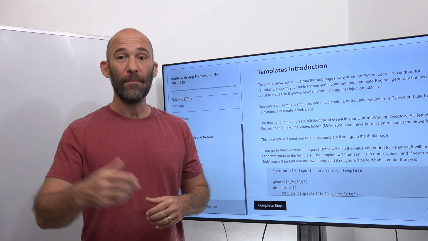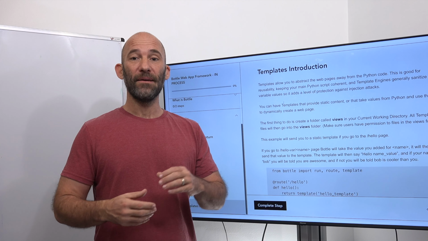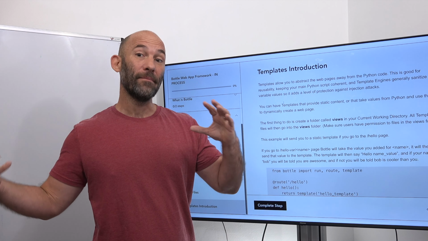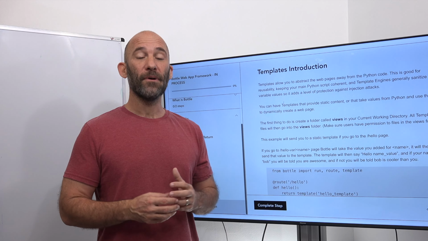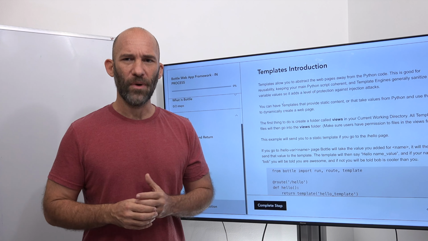Or you can have a dynamic template where you can actually send variable values to the template. The template will then add those variable values, do some processing, and dynamically create a web page for the visitor. The nice part with this is it gives you a much easier way to manage web pages.